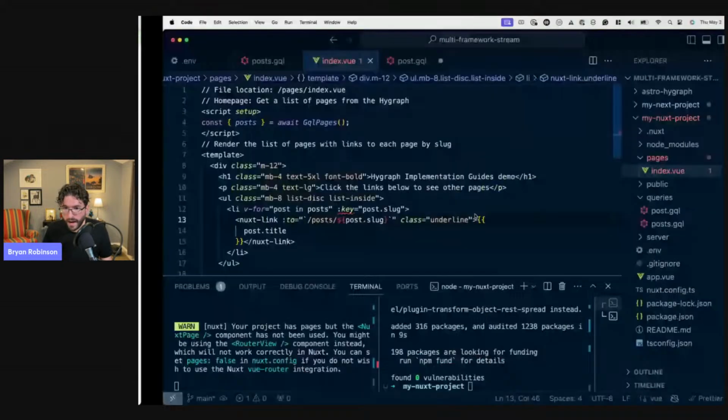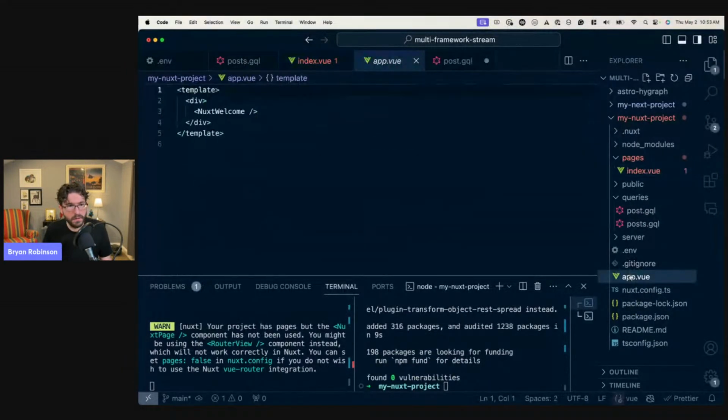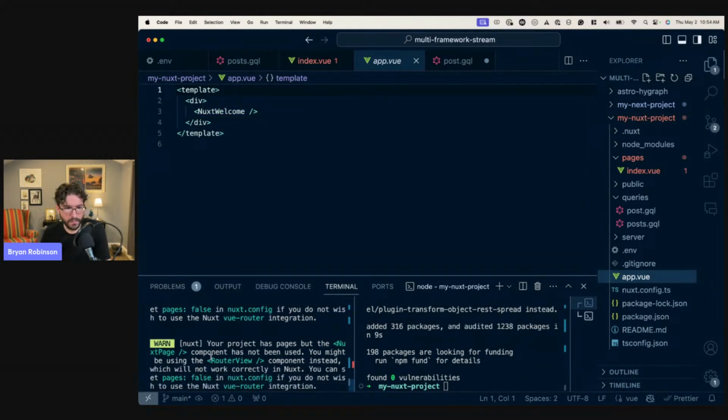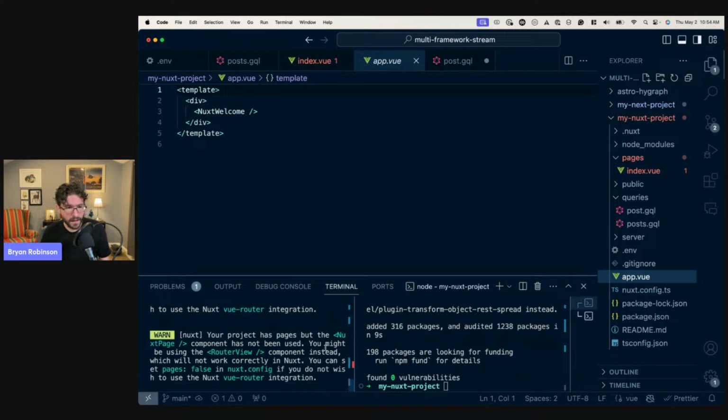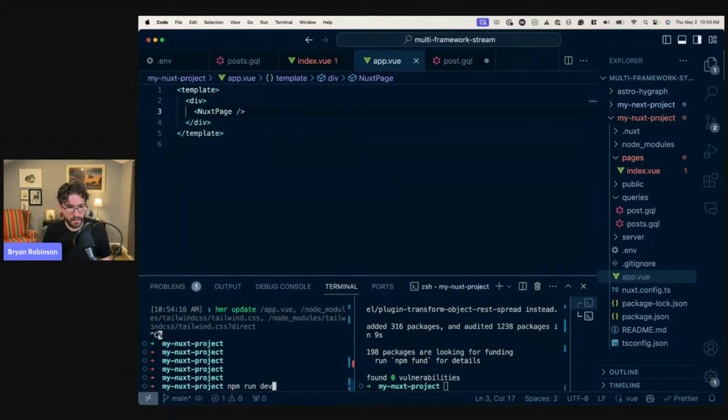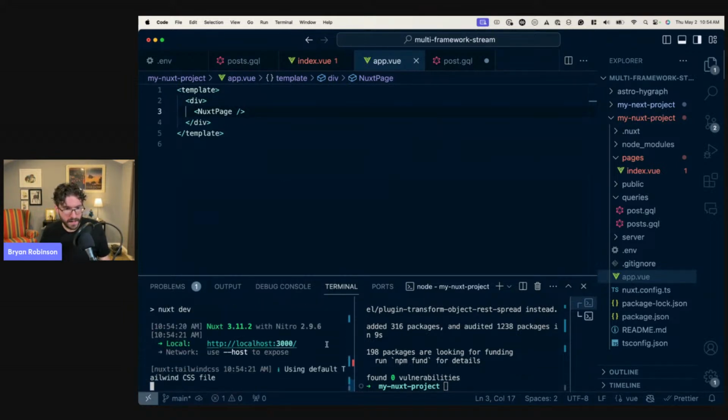Oh, and we also have inside an app.vue, which has the Nuxt welcome, which is probably not what we want. Your project has pages, but the Nuxt page component has not been used. Ah, this is a good error. Okay. You might be using the route viewer. So I want this in here, I believe. Oops. Instead of Nuxt welcome. That's what I'm going to guess. Again, not being a Nuxt developer.